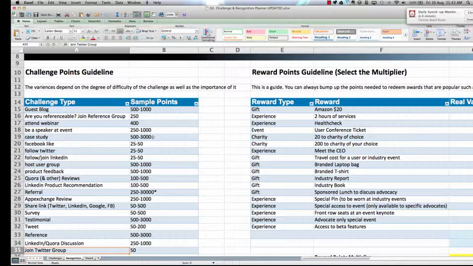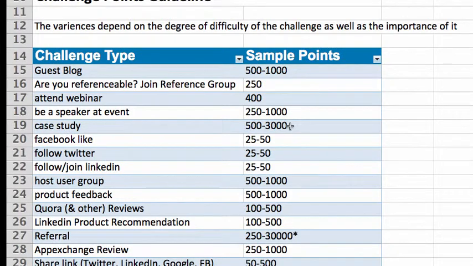We've created an area here where you can review the sample points that people typically assign to specific types of challenges. I recommend that you go in here and plan out what you want to adjust, and put a specific range for particular challenges, or even the specific points you want to give for those challenges. There's a lot of variability here. For example, for a case study it says 500 to 3,000 points. Again, it all depends on how important this is to you, so you may assign points differently based on that.